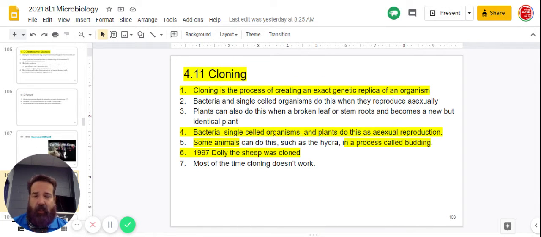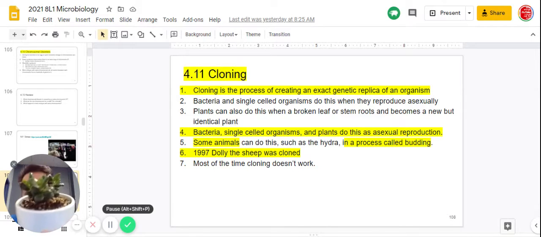4.11 is on cloning. Again, if you're taking notes, you would only copy down the highlighted material. Cloning is the process of making an exact copy. If you look at the little bubble with my face in it, there's a plant. This is a succulent called stonecrop. You can actually take one of these leaves. If they break off, I wouldn't pull them off on purpose, but if they break off, you can put them in some moist soil and they can actually root and form a whole other plant.